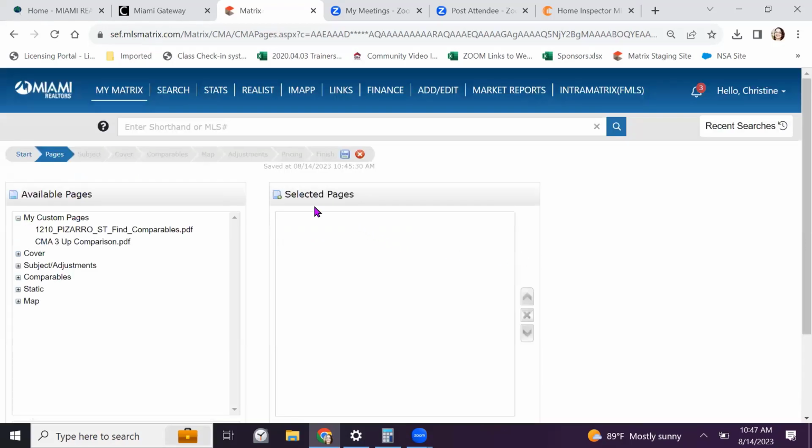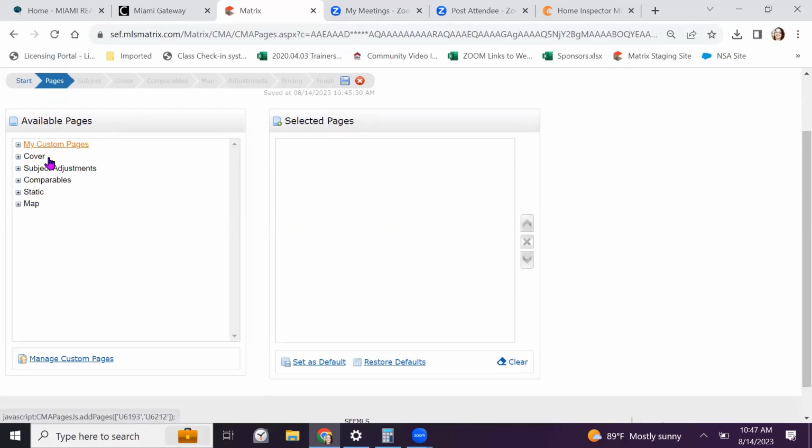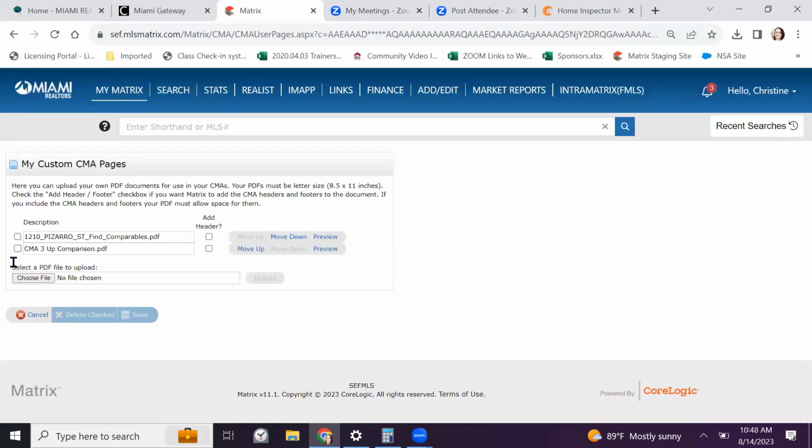And I'm going to click on the X to remove it. When you open this, you may not have my custom pages because it'll populate to available pages once you've managed them. It's completely optional to use them, but it's a way that you can pop in additional pages into this report without having to create it and then download it, etc. But it has to be a PDF. So clicking on Manage Custom Report, I have two that are up here, so I'm going to delete them out.